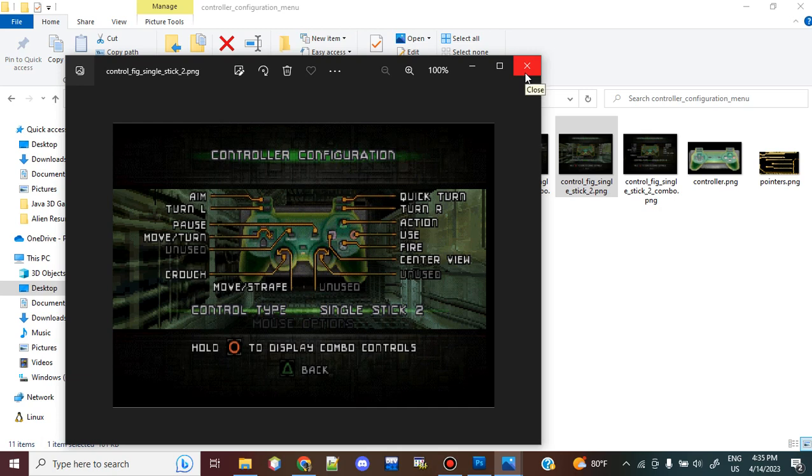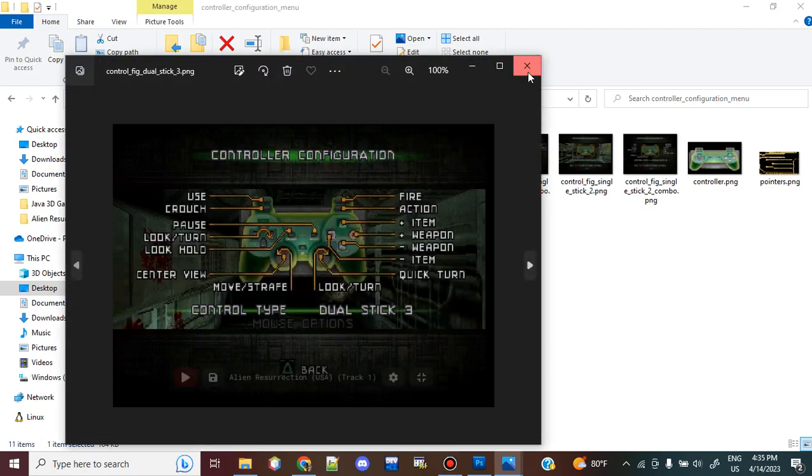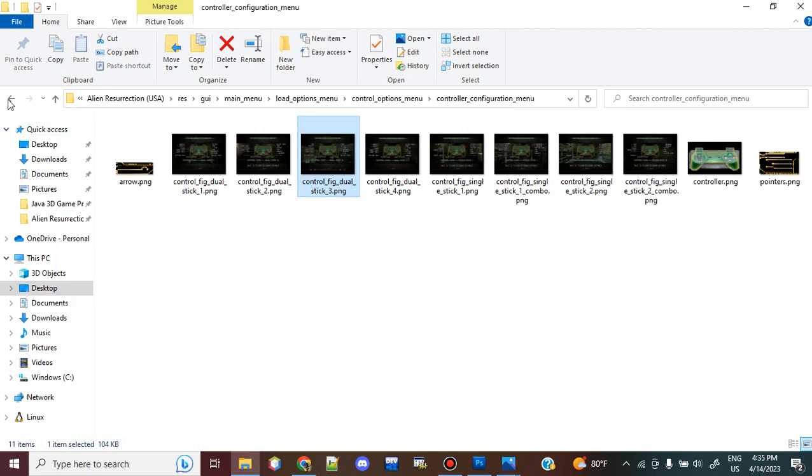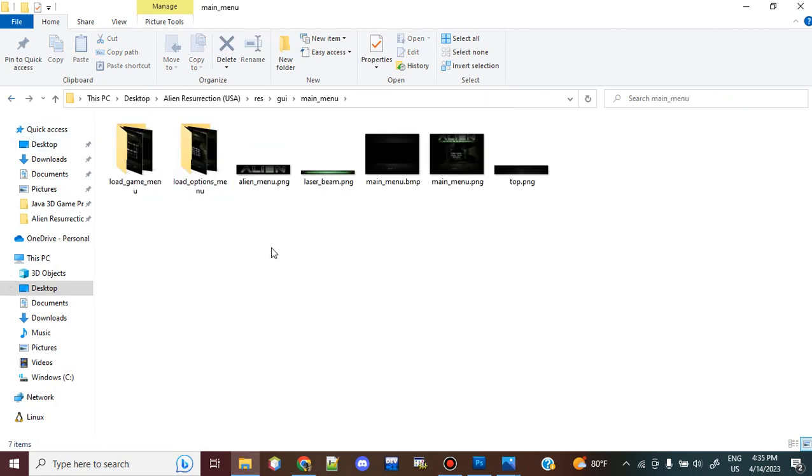But ultimately, this is good. This is really good. And then this one, I'll need to make sure that I get rid of that. But it's just another controller configuration, so I don't think I really need to do that. So yeah, that's good. That is basically the menu.